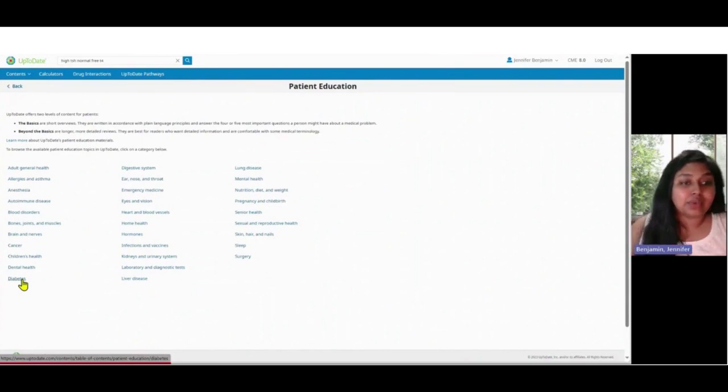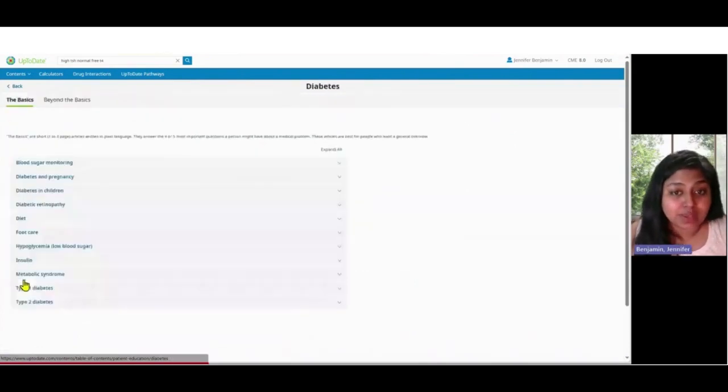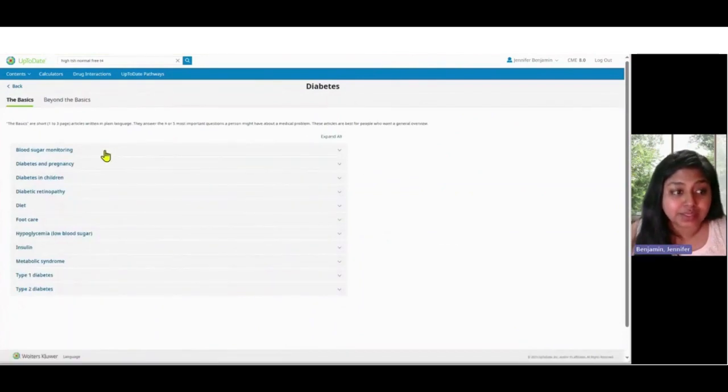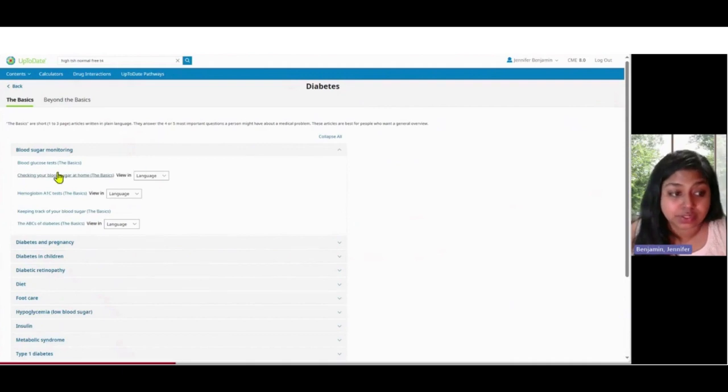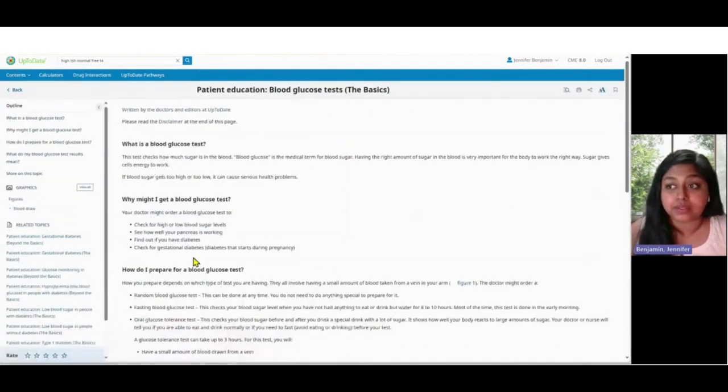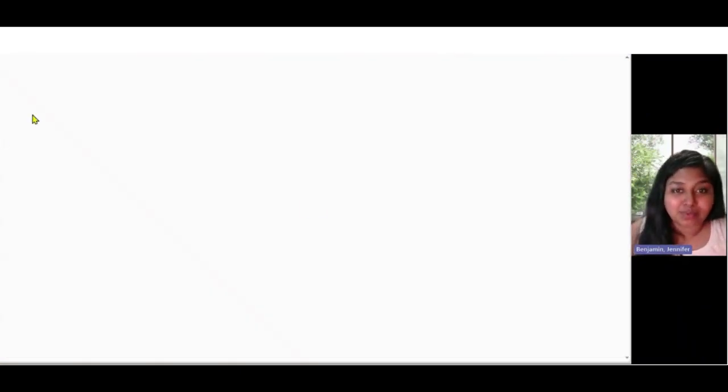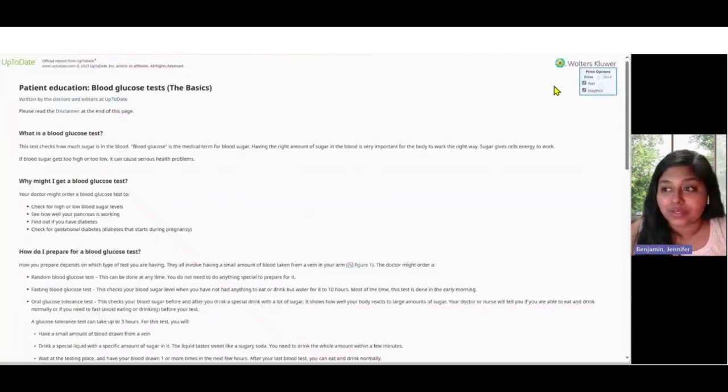Right. So if I take a very common example which we encounter, which is diabetes, and I want to share with them how to monitor your blood sugar, I can take this basics article, blood glucose test. I'm going to click on it and show you how you can use it. See the same print icon. It just keeps following you. Use the same information how I shared it with you before. Use it to print the particular information, or you can save it as a PDF and share it with your patient.